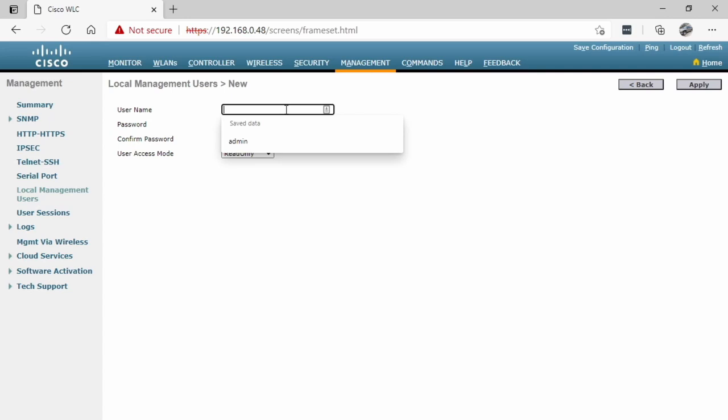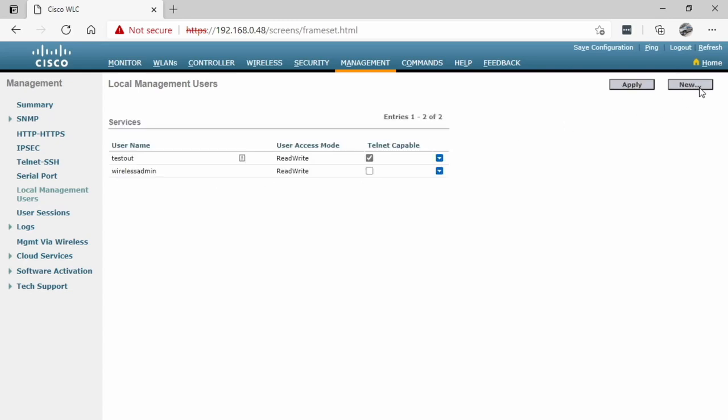This will ask you to put in a username, a password, and then have you confirm the password. The access mode will determine which level of access you want to give it. In our case, we want read and write, but it's possible to give someone read-only access. Click Apply. Now we have a test-out user, and it's possible to log in as that user and delete the previous one if you want.